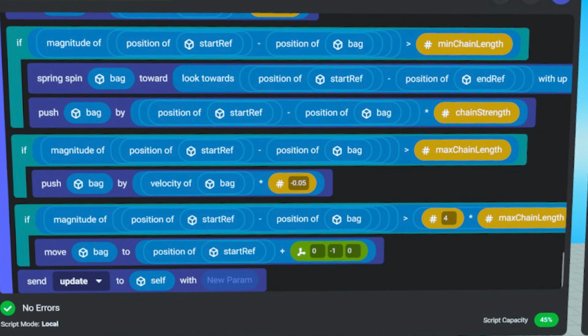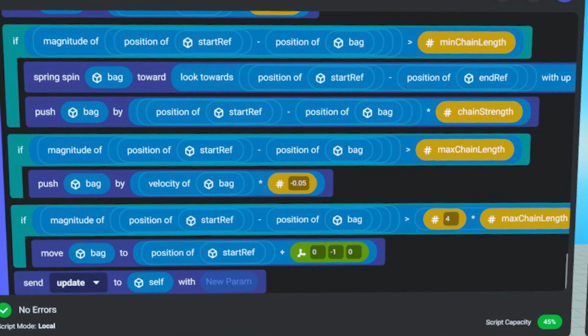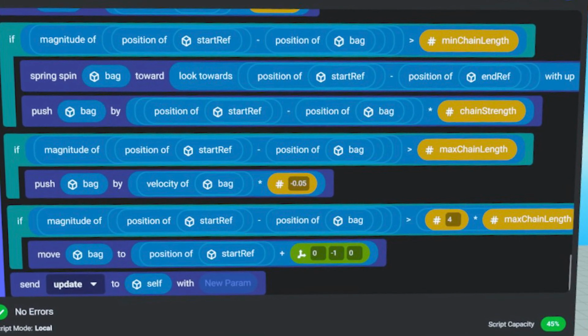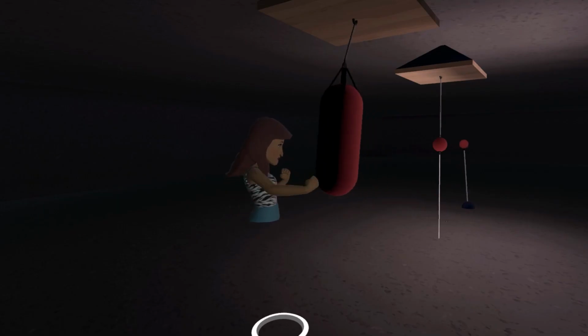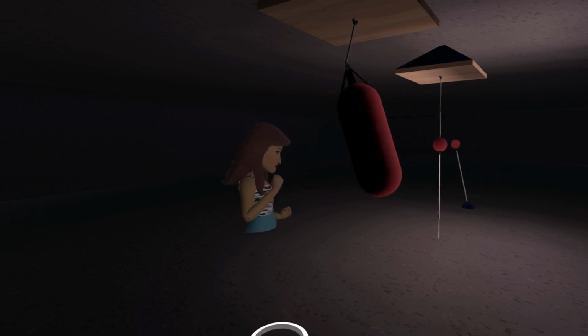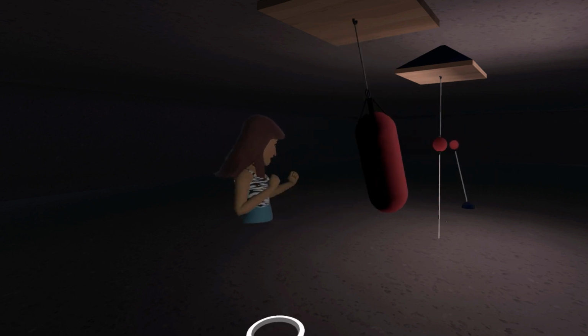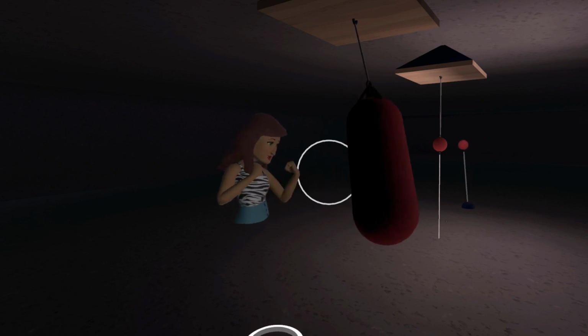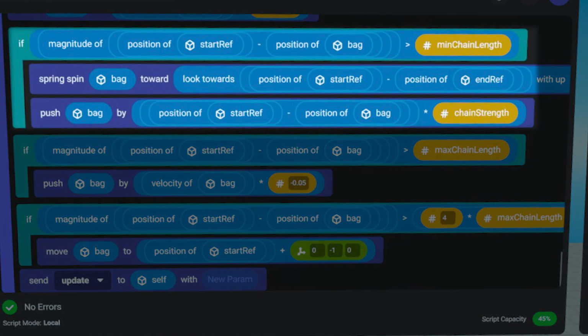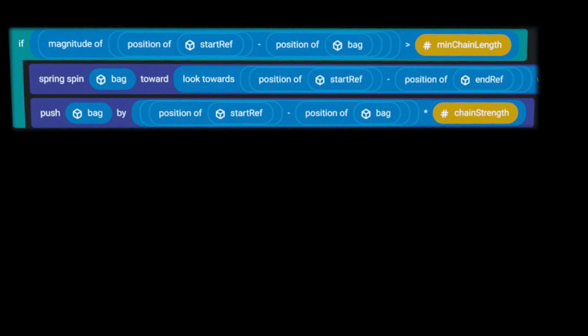Then we can write a script which will check the distance between the top of the bag and the other end of the rope attached to the ceiling. If the distance is less than the length of the rope, the rope isn't taut and we won't apply a force. However, if the distance is greater than the length of the rope, we apply a force to the bag in the direction of the rope's anchor point on the ceiling.